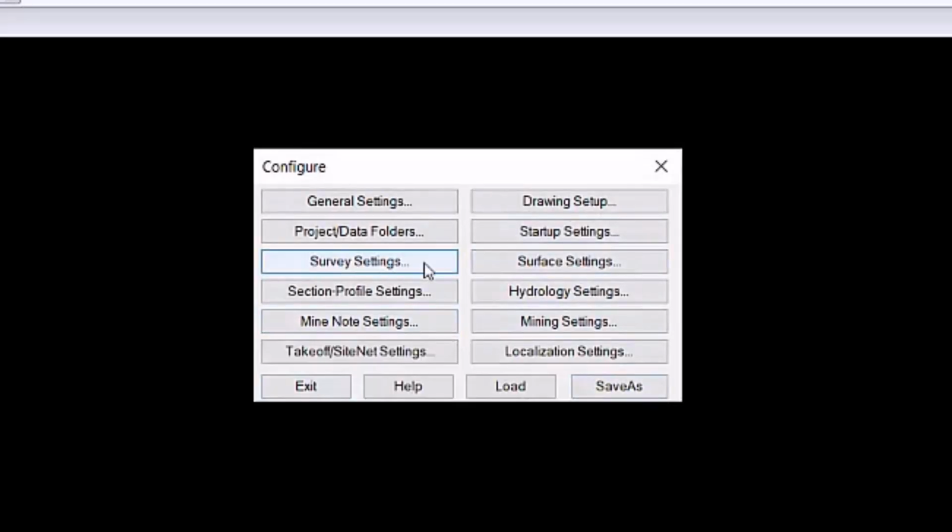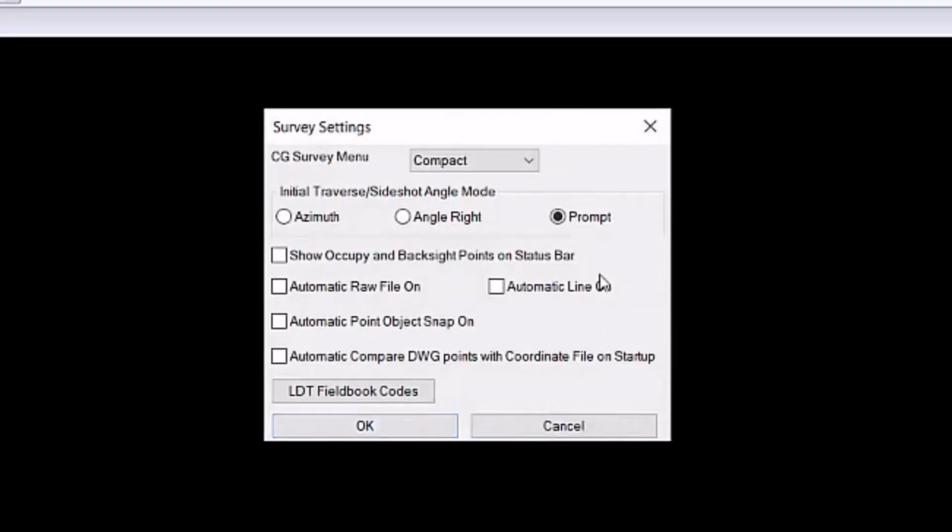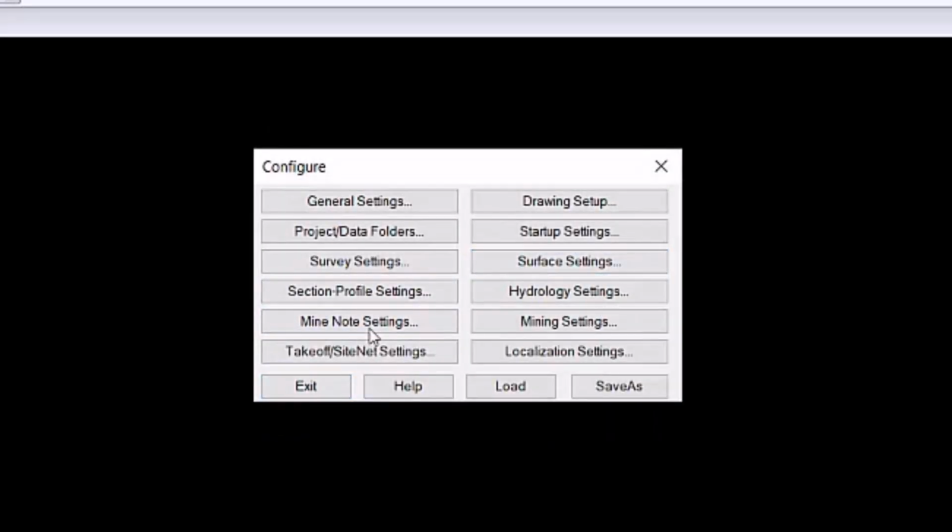Now, I don't go through these other ones. There is surface settings. We'll get to that later on when we get into surfaces, but that will change the settings there. And then survey settings are specific ones that you may want to change here that meet how you like to do things. So the nice thing about this is it's all in one place. Mining here, mine notes, takeoff, localization settings. So every other kind of settings that you like to use, you can all put in these general settings here.